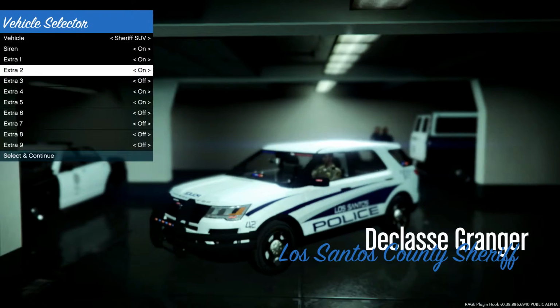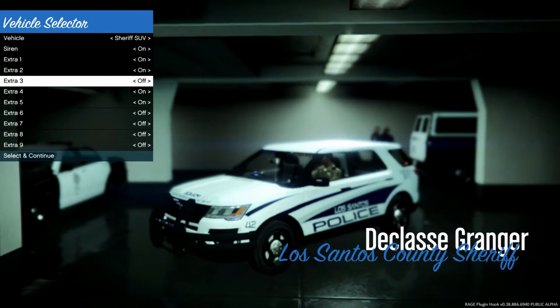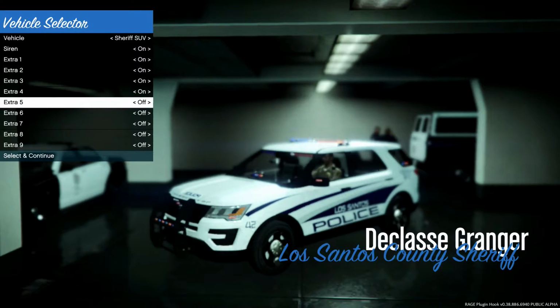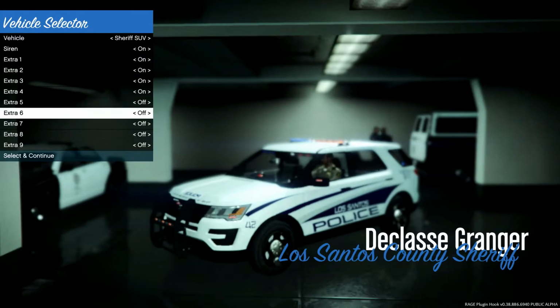This has a light bar in the front windshield. I don't know what they're called, but it's got one on there. You can have a slick top, or you can have one on top as well. You can have no ram bar or a ram bar. You can have a wraparound ram bar or none.